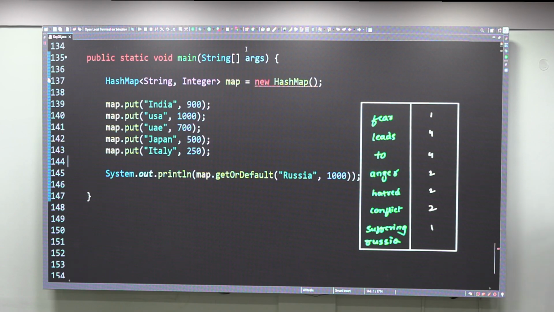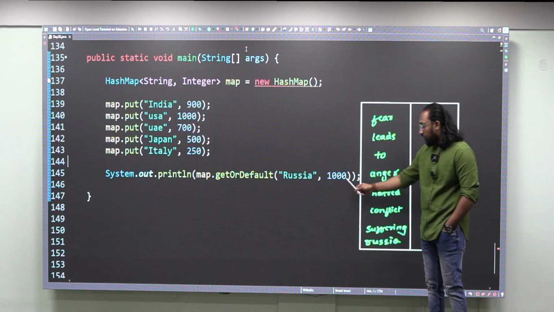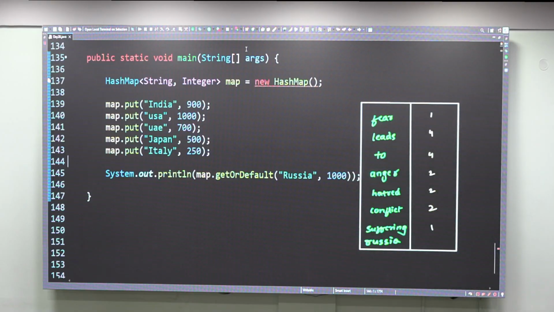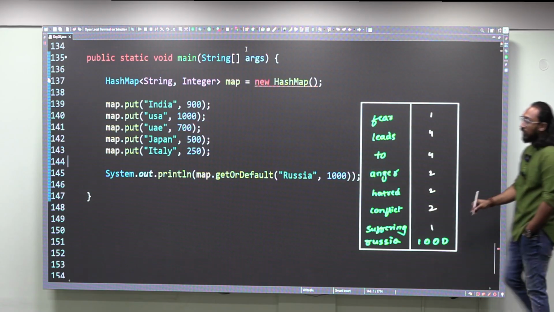Okay. Now once it inserts Russia, you have given the value as 1000. 1000 will be stored inside this map. So again, these are all the occurrence, ignore it for the time being. So occurrence, it will go and insert it as 1000. Is this much clear? Now again what will happen?